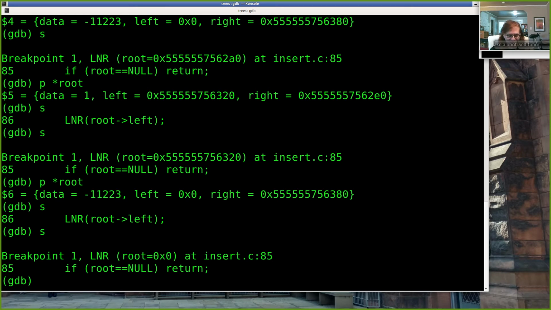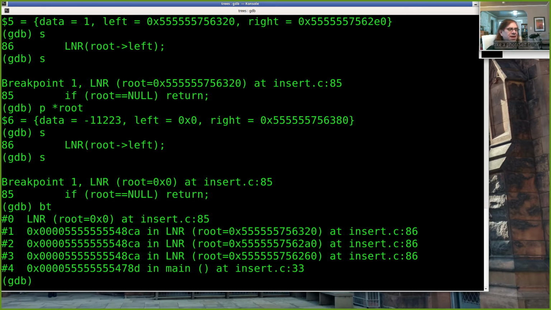If I type BT for backtrace, that will show me where I am in my hierarchy of calls. So right now I'm at line 86 of insert.c, which was called from line 86 of insert.c, which was called from line 86 of insert.c, which was called from line 33 of insert.c, which was my main program. But you can see what each of these things were called with, and that can help you kind of unwind the stack, literally, of where you are.